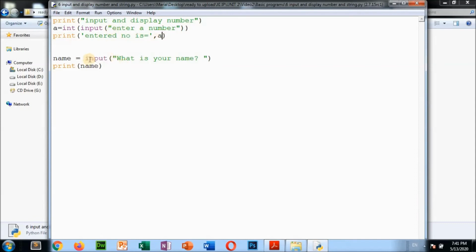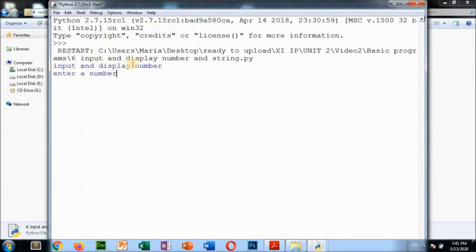After that, name, just leave it. I'm going to show you this example first. Run this program. See, input and display number. Enter a number. I'm entering here 5. Press enter. Now it says entered number is 5. Now this line is coming in the next statement.